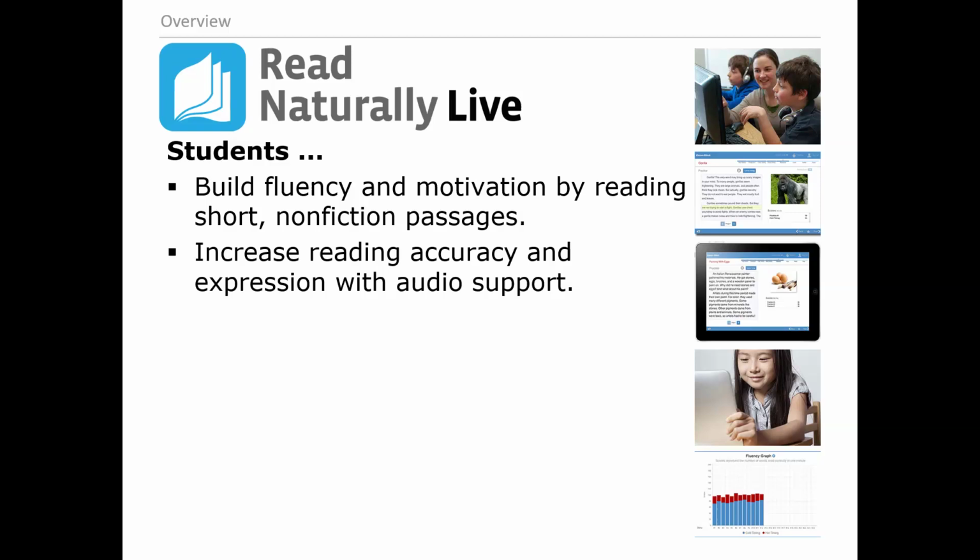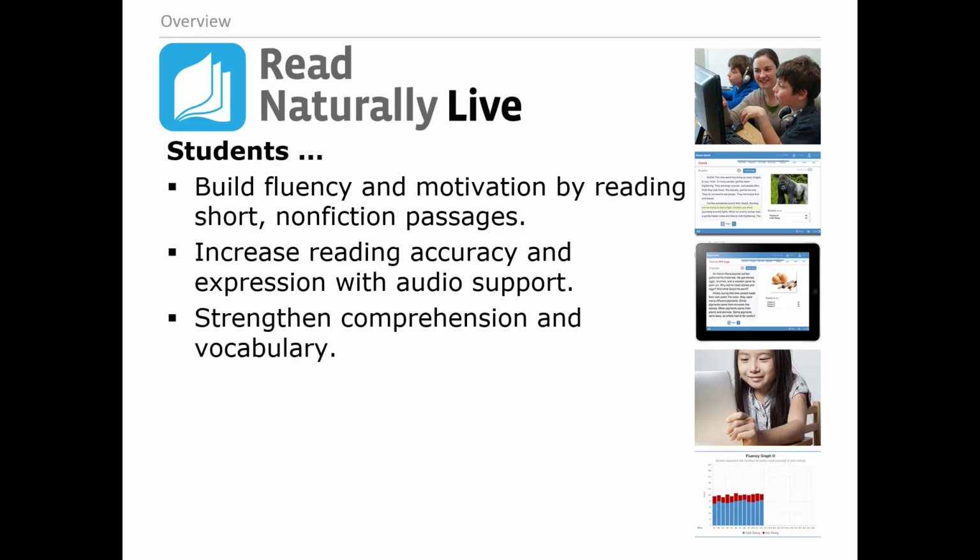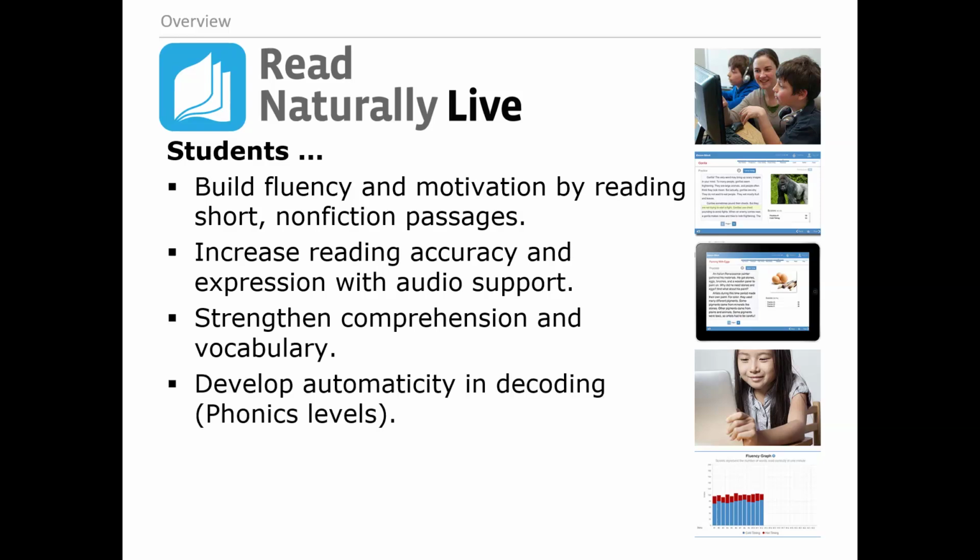As I mentioned, this is explicit systematic instruction with built-in scaffolding. And then they strengthen their comprehension and vocabulary. There's a comprehension quiz, there's a retell, there's a prediction, there are keywords that are read to students with their definitions. So lots of focus on the different areas of reading in one program. And then developing automaticity in decoding by reading word lists, and that's in the phonics levels.